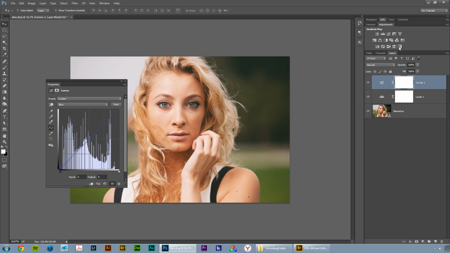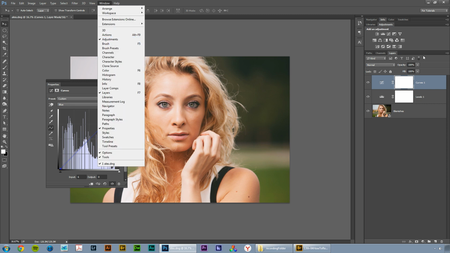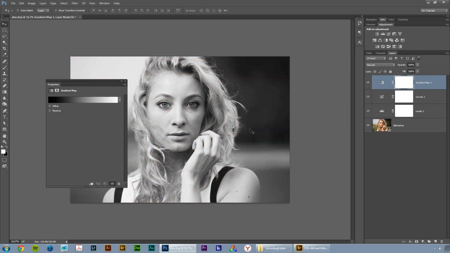The gradient map adjustment layer is this gradient icon here in our adjustment layers panel. By the way, if you don't have the adjustment layers panel open, it's Window, Adjustments. So we're going to go ahead and apply a gradient. You can see we've got this really nice black and white image. We don't want black and white because we're going to use this with a blend mode.